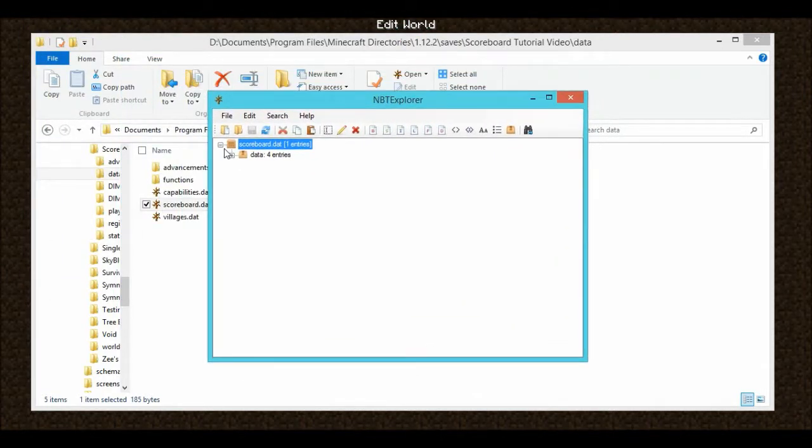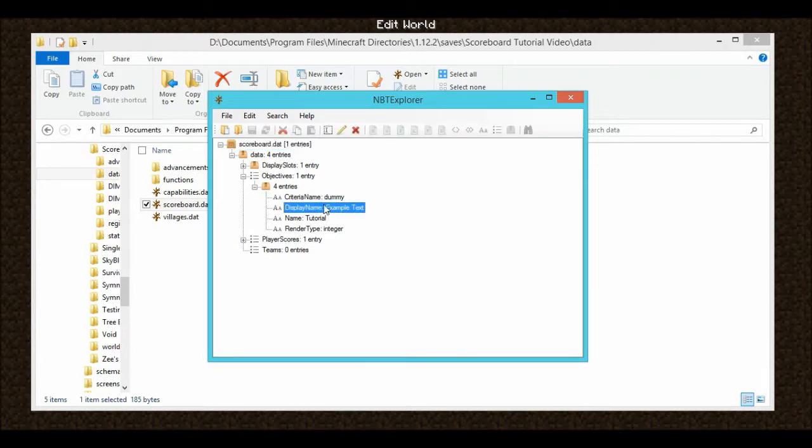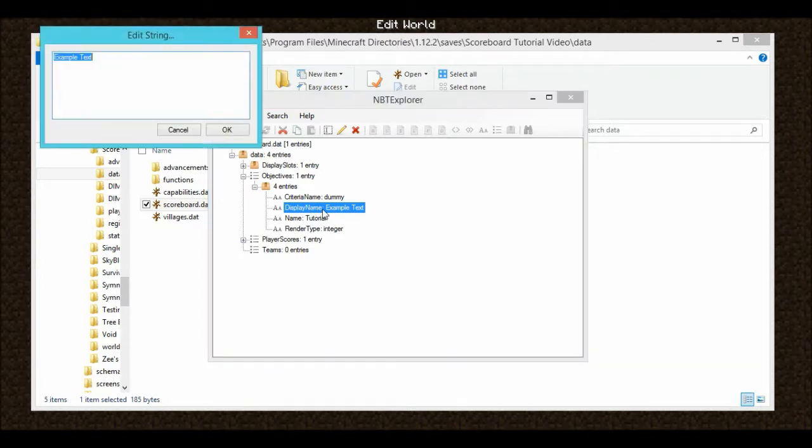Then we can go into this data right here, and here's where it is. So in the objectives, we will have the name of the thing. You see I named it tutorial as the ID, and then the display name is example text. Click on this, and then I have this. You can get this at a website that I'll put in the description. I'll also put the actual thing in the description. Copy and paste that in.